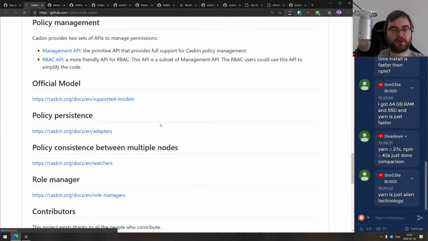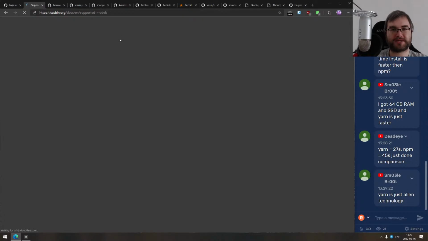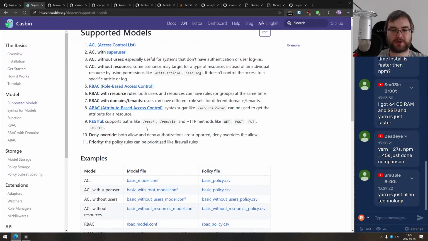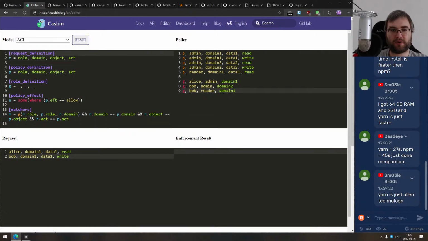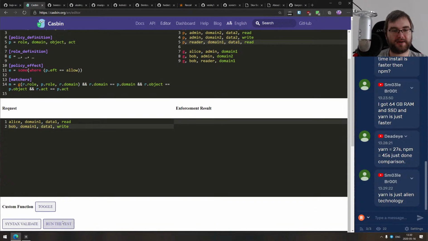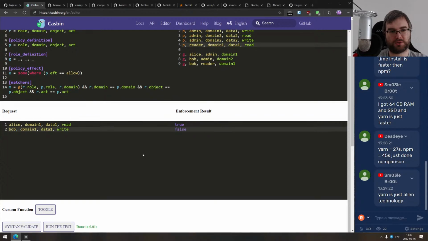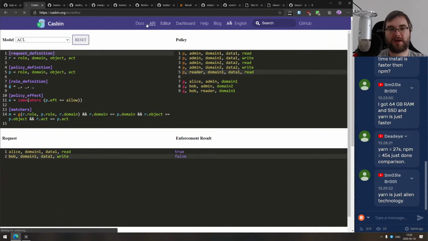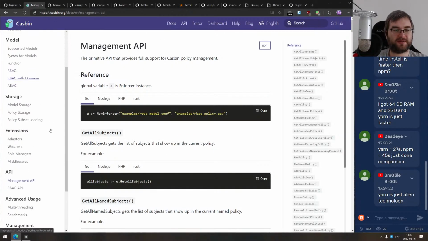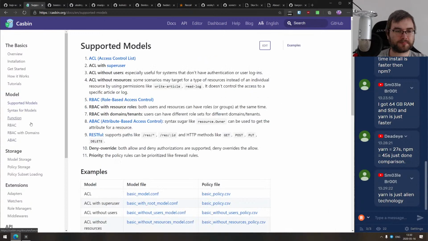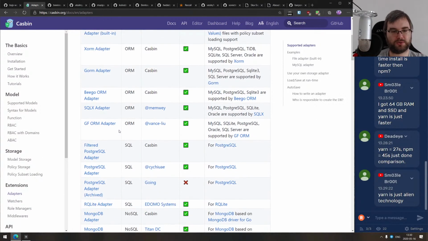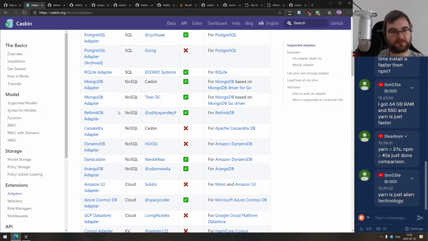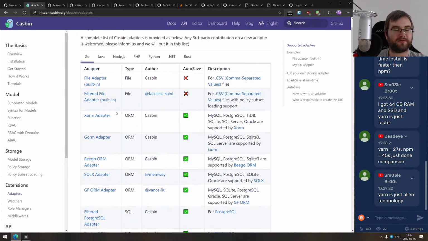They have a really cool, pretty helpful website that basically lists supported models with examples. They have an editor for models where you can edit your model, your policy, and then test if any of the requests you wanted work. And they also have a ton of different things like the adapters for models. So you can save your models to a database if you want to, Postgres, MongoDB, whatever the hell you imagine. All of them are here.